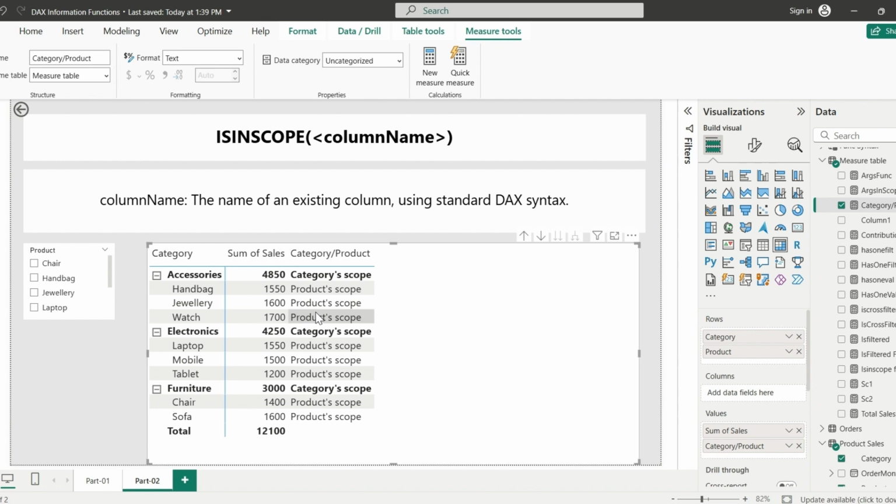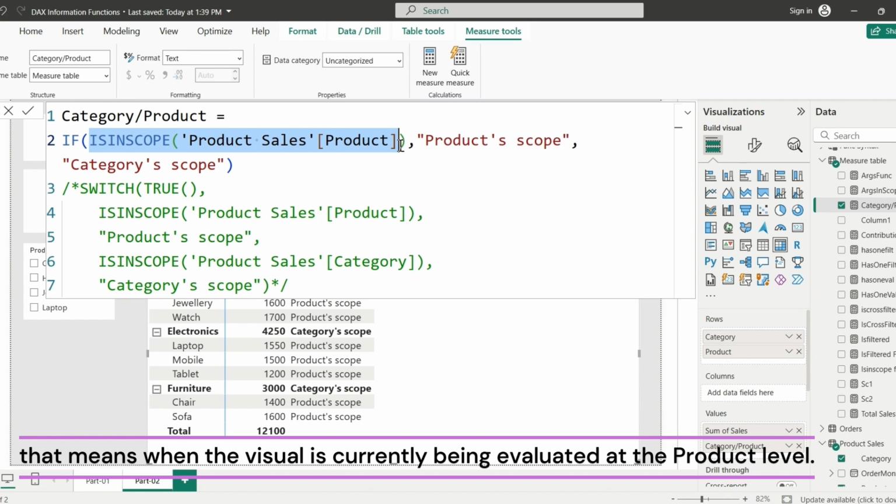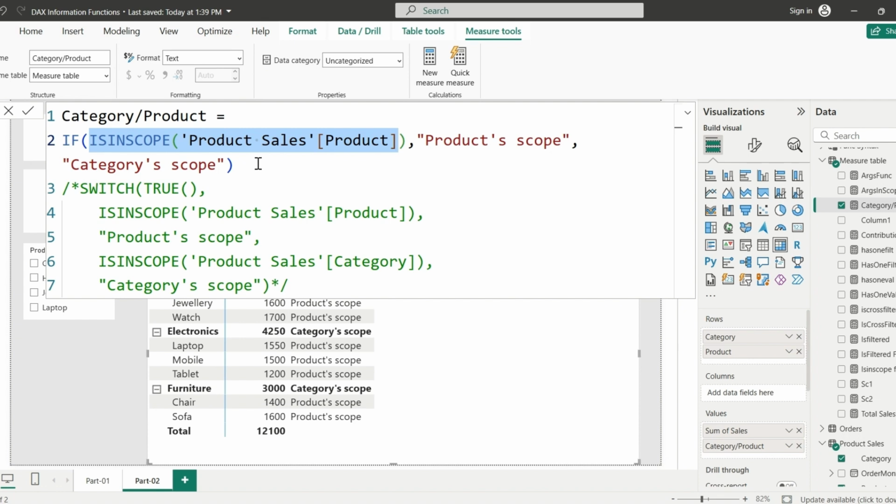So here what we understand is correct regarding ISINSCOPE. If the current level of data is in the scope of the column mentioned in the function, then it returns whatever we mentioned. Otherwise, it returns the blank value. So here, if I write an IF condition instead of the switch statement, let us see what happens. Here, I just use one function, that is ISINSCOPE of product. That is, if the current row is a product column, then return product scope. Otherwise, return category scope. So now when I click on enter, let us see what happens.